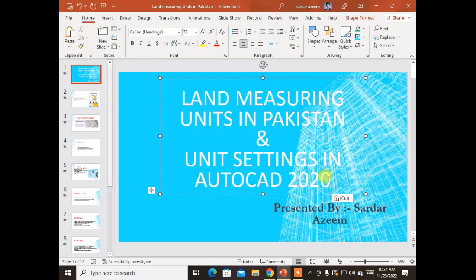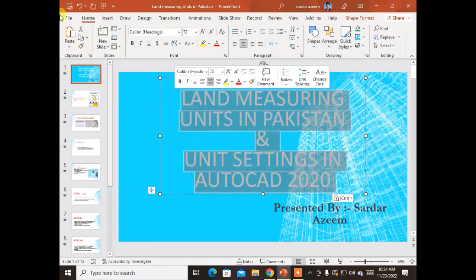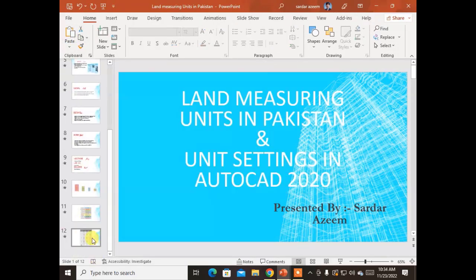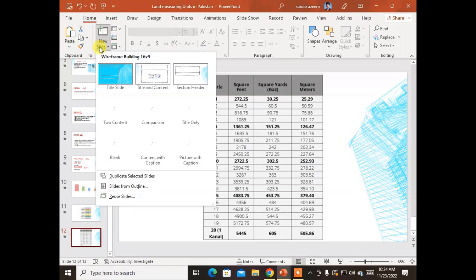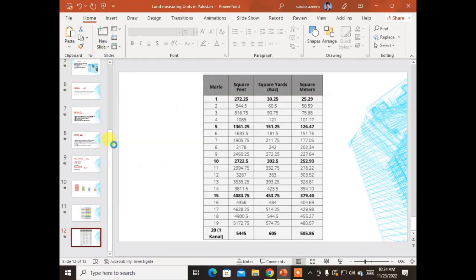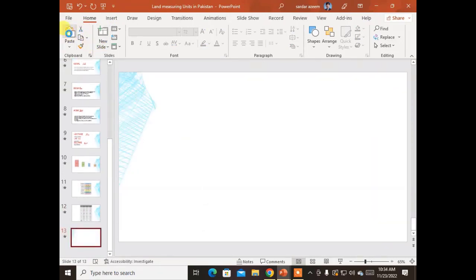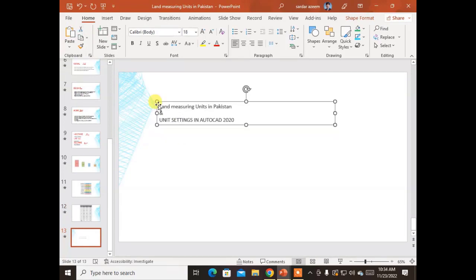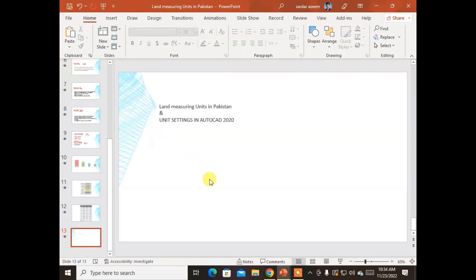Similarly, if you want to copy something, select the text, click the Copy command, and go to any slide. For example, I am going to add a new slide here and I am going to paste it here. It will be pasted on the given slide.